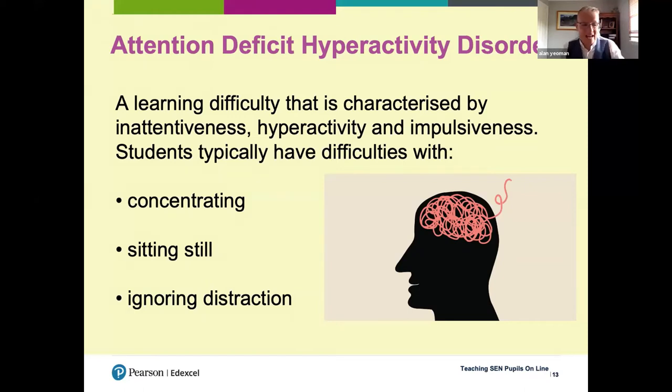We have to remember that magic word: can't. They cannot do it. No matter, telling them to sit still is not going to help. That's going to make things worse. All those things we need to keep in mind.